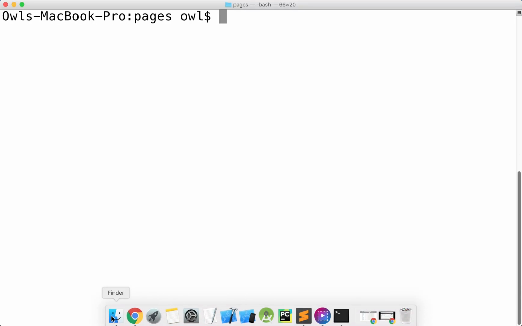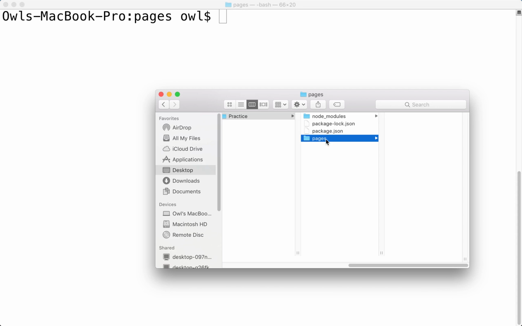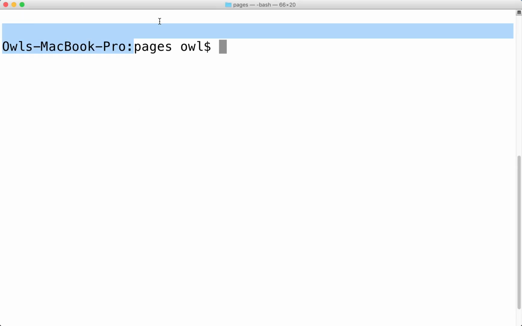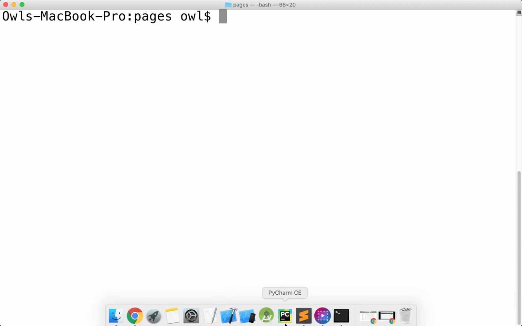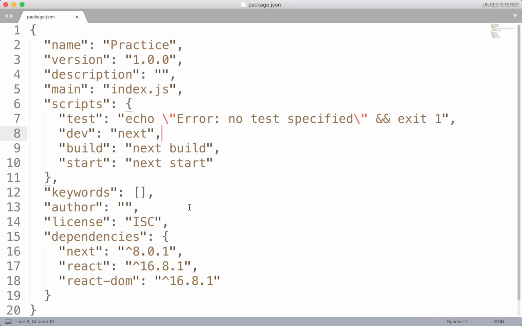Again, this is what our project looks like right now. It's got these four items in it. We're going to go right into pages if we're not there already. As you can see, I am. That's where we ended last time. And we're going to go ahead and create an index.js file. So this is easier, I think, through the text editor itself.